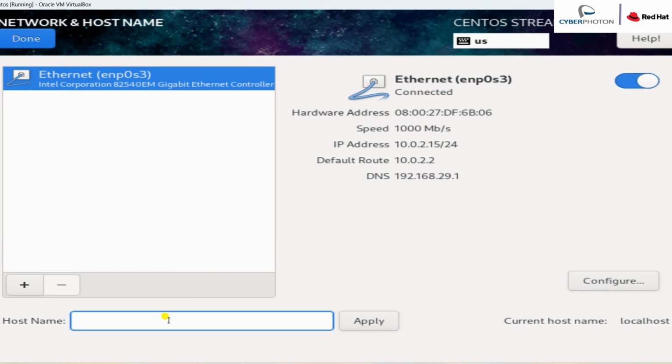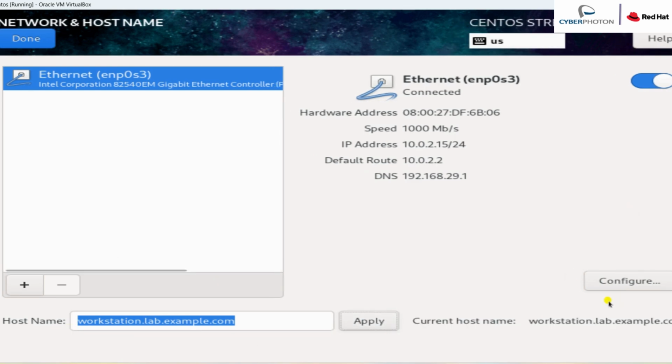Here, if you want to give a host name, your machine name, you can give it here. I'm giving it as workstation. This is the fully qualified domain name I have given. Any name you can give, it doesn't matter. Now the machine name has been applied.